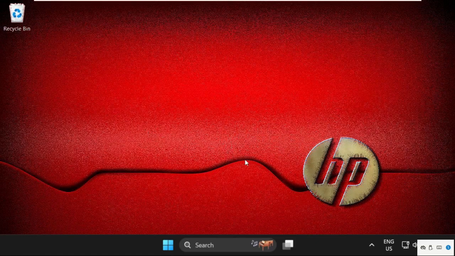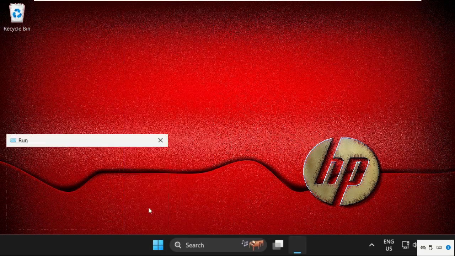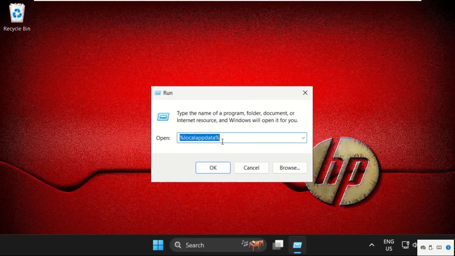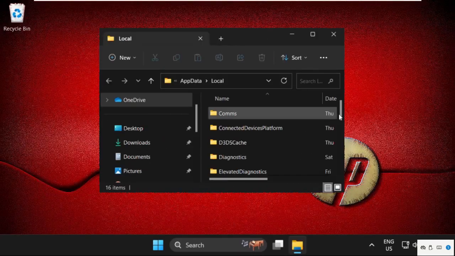In the first step, we need to right click on the Windows icon and select Run. Then type here %localappdata%. Then click on OK.